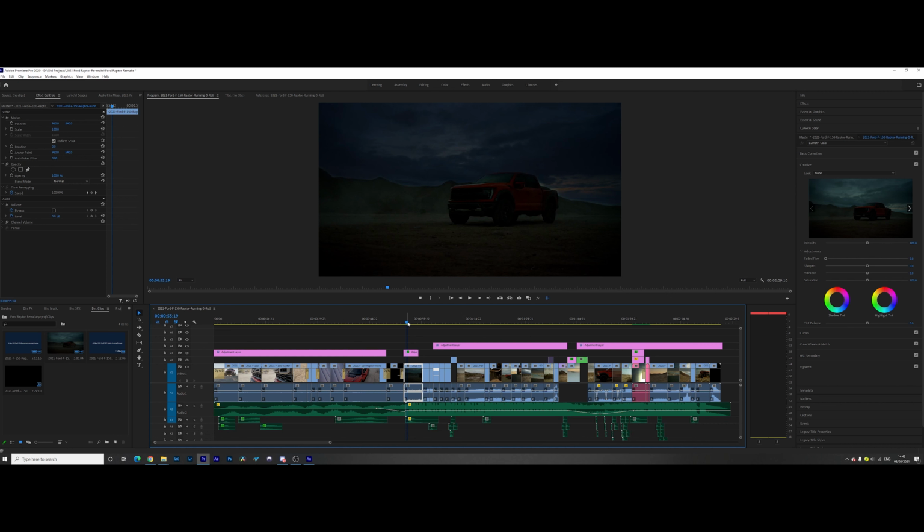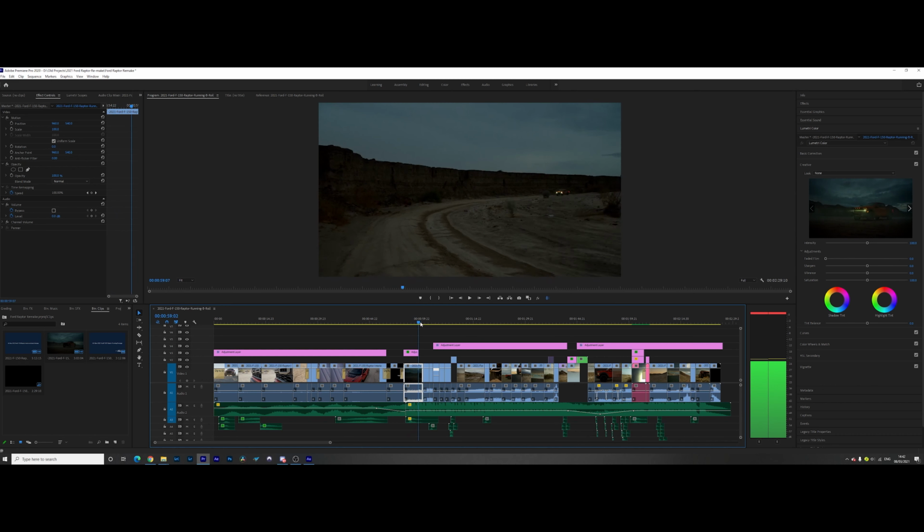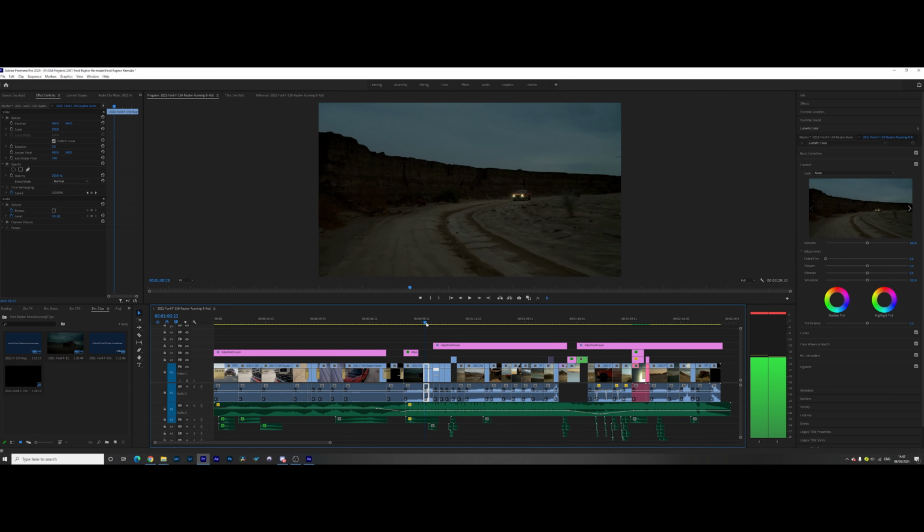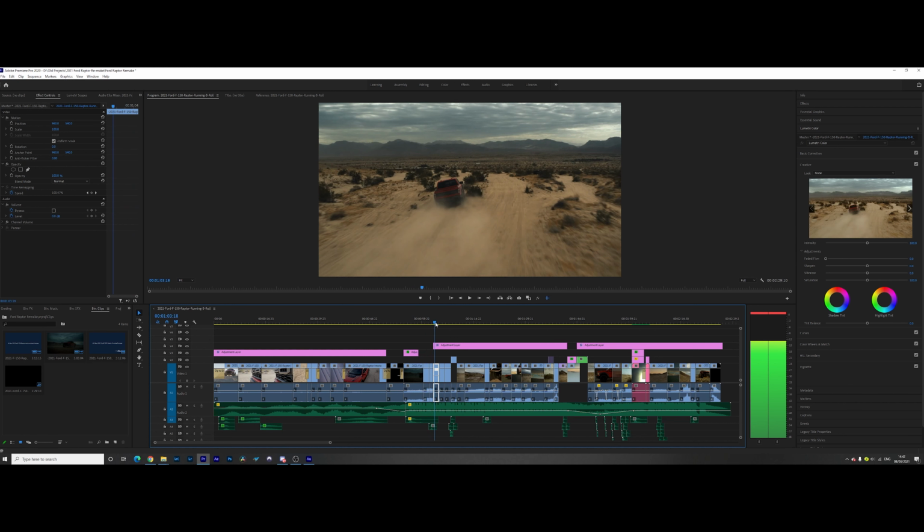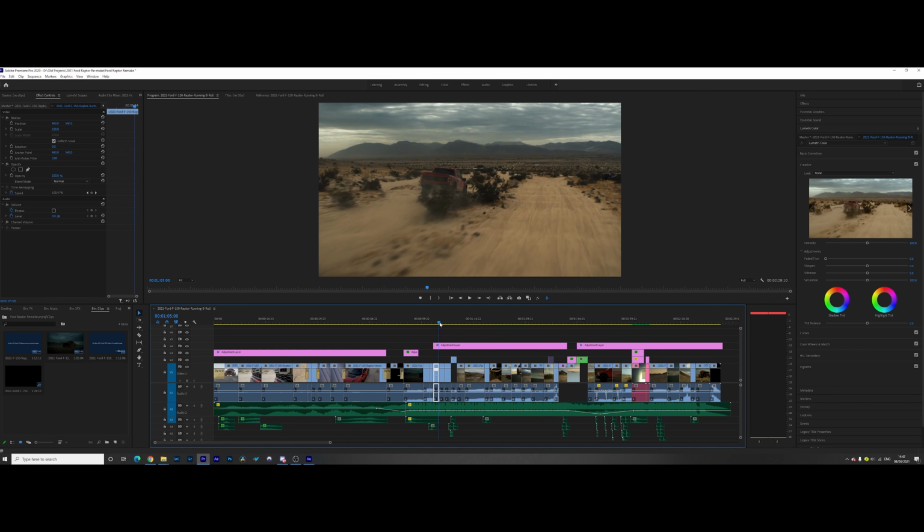And then we move into the action straight away with the car driving past. I wanted to get into a little bit more of the action, so I chose this clip with the Raptor going over the bumps, and it was intense. It matched the pace of the overall video, so this is why I went for a couple of these clips.